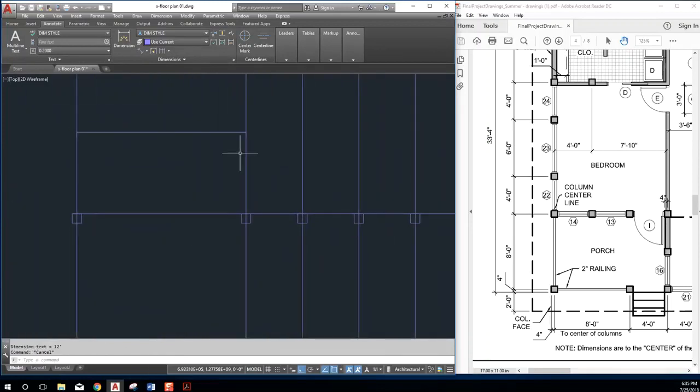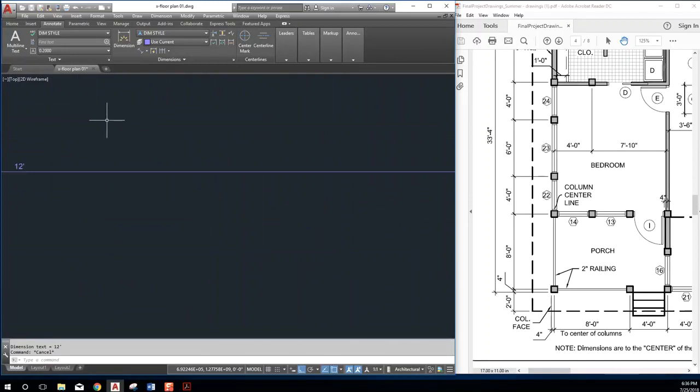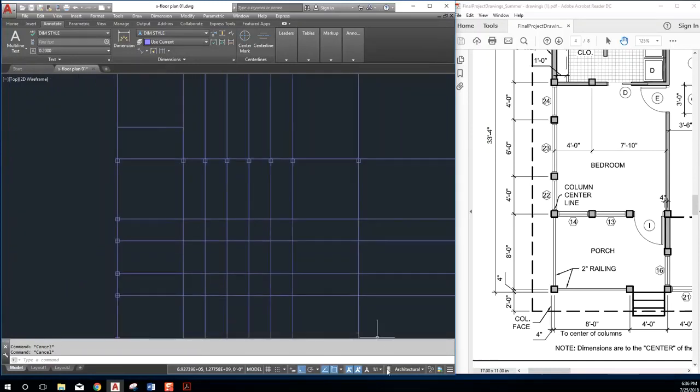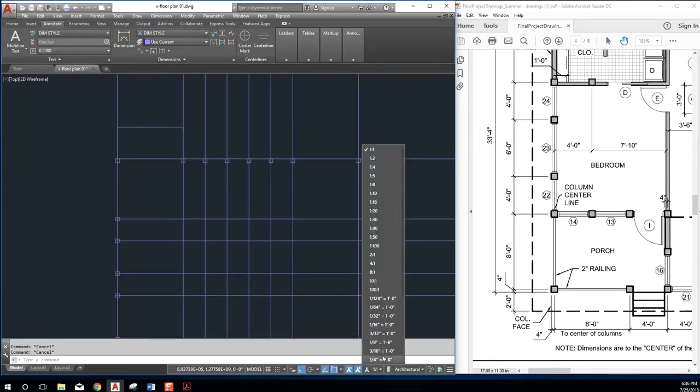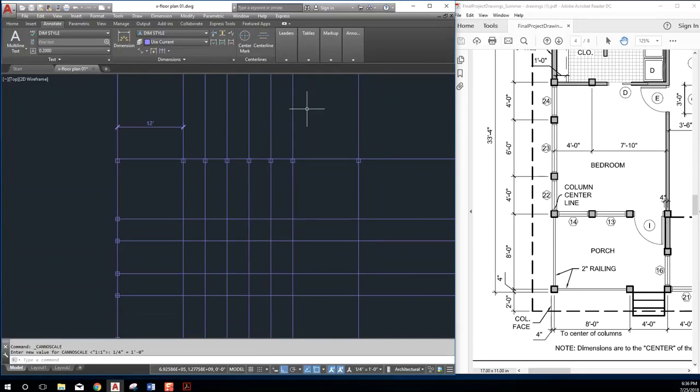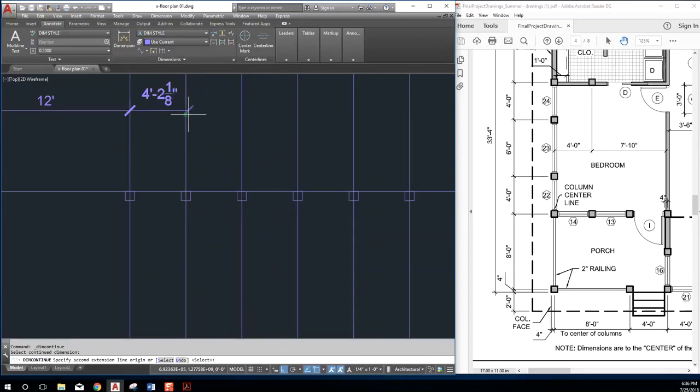Oh, what happened there, right? I've got a mini little dimension, so I'm going to change my annotation scale to, let's do a 1/4 inch for now. Great. I want to continue that dimension, so I come up here to, I'm still in my dimension dialog box, continue. So I click, and I just start click, click, right?